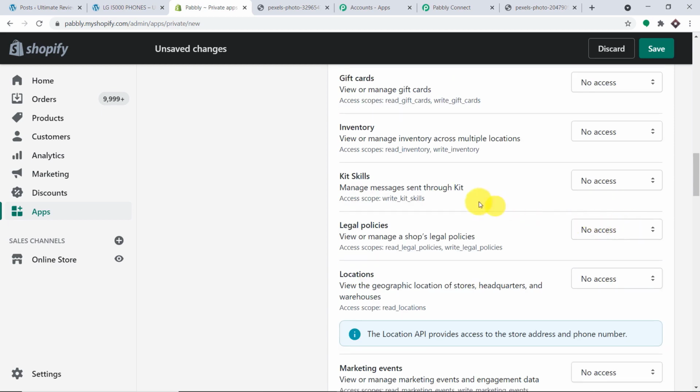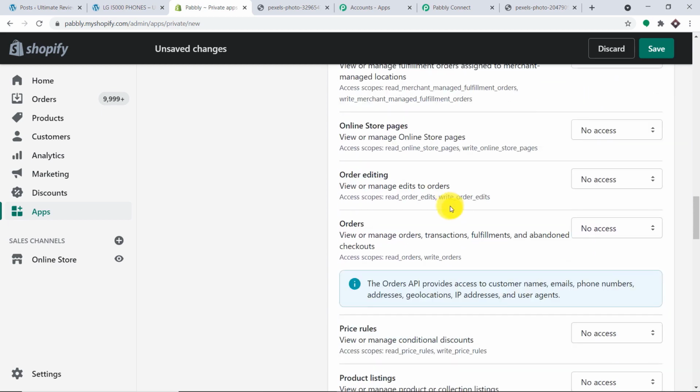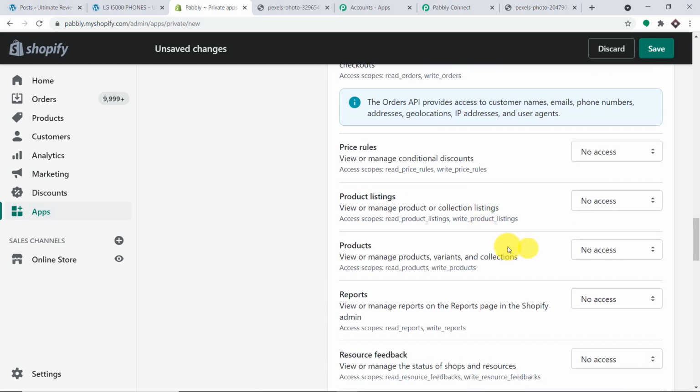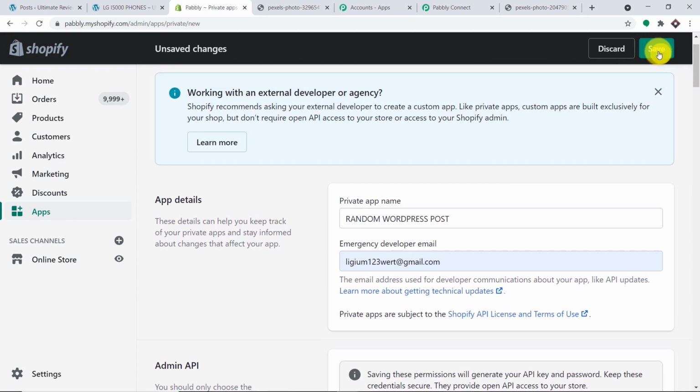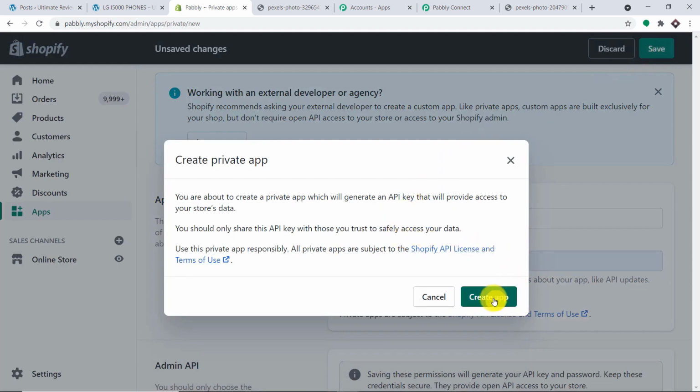We want to send the data when a new product is made. That is why let's change the permission in case of product. As you can see, in case of product, at present it is no access. Let us change it to read and write. Okay, we have changed it, and all we have to do at this point is click on save. Basically it will create a new private app. Let us have a look. Is it able to create it or not? It is trying to create. Give it one or two seconds.